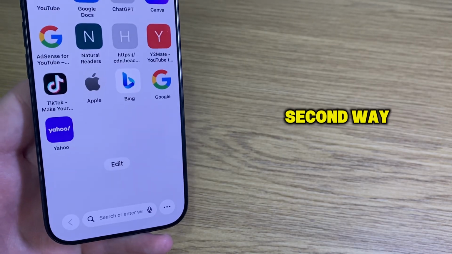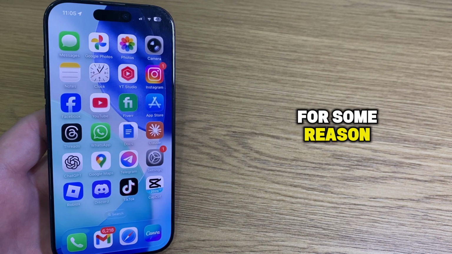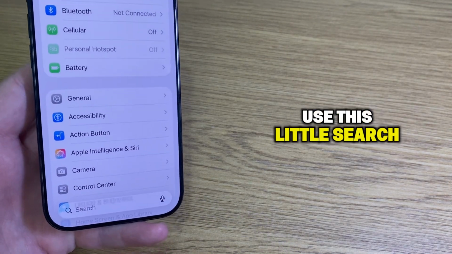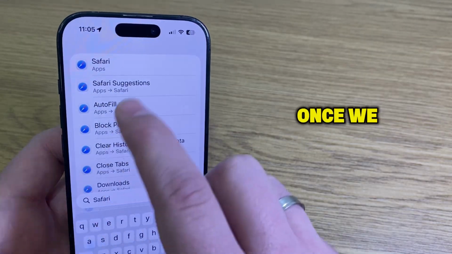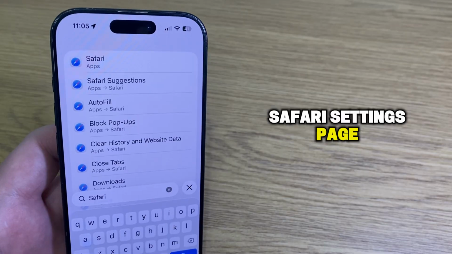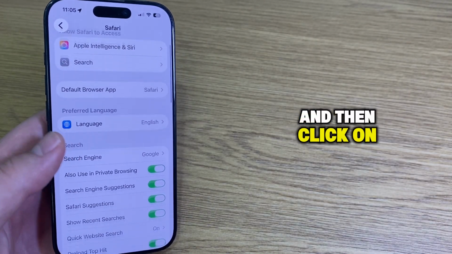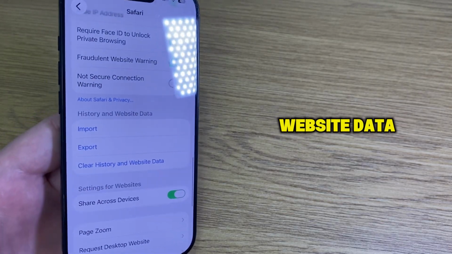But there is a second way on how we can do this if the first method doesn't work for you for some reason, and that is to open the settings on your iPhone. Use this little search bar at the bottom of the page in order to look for Safari. Once we open the Safari settings page, they're going to look something like this. So just go down and then click on this blue button called Clear History and Website Data.